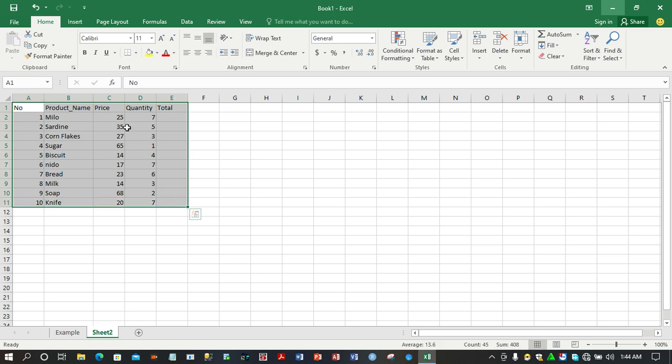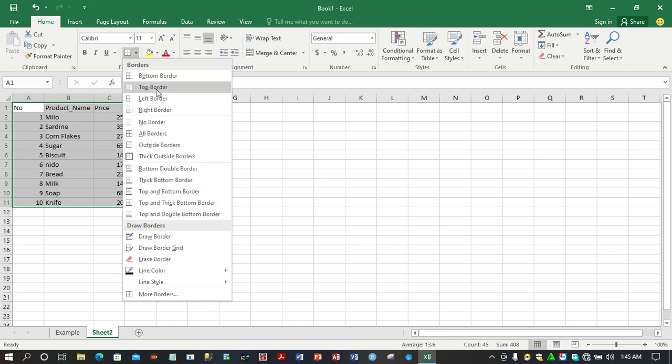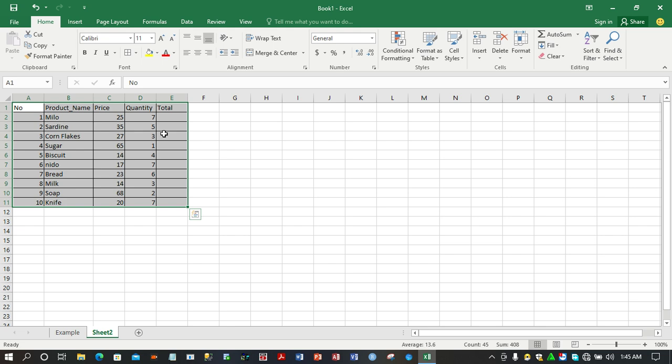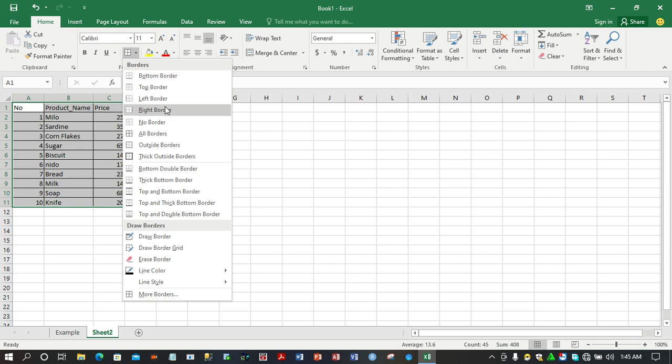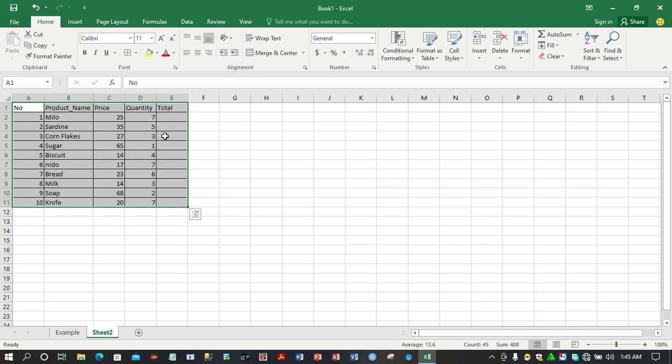Then here I have my font group. I'll click on the drop down, then I will choose all borders. I'm sure you saw it. This is the ribbon here. You click on the drop down and then you see all borders. You click on it and then it will put it in borders form.